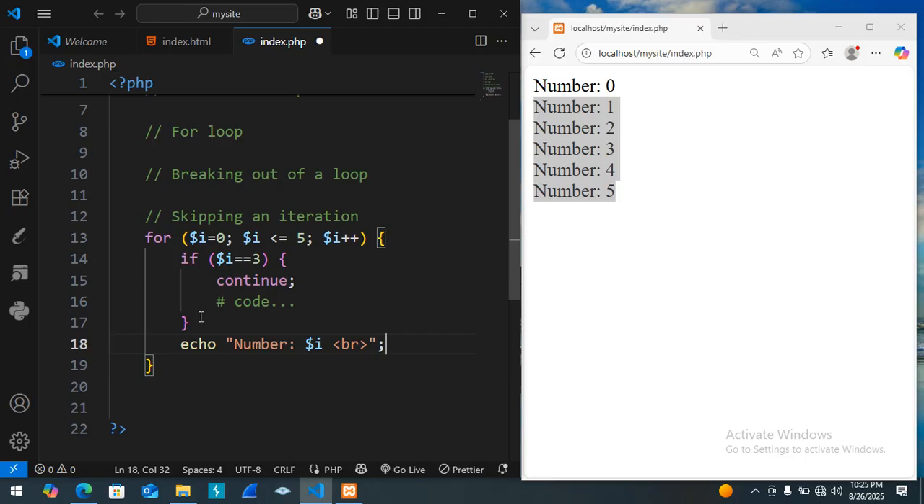So if this condition is true, this code is not going to run, but another iteration is going to run. It is not like the break statement, where if this condition is true, we break out and all the other iterations are not going to run. No, it is not like that. For the continue statement, if this condition is true, we skip this iteration, the code below this if statement, but the next iteration is going to run.